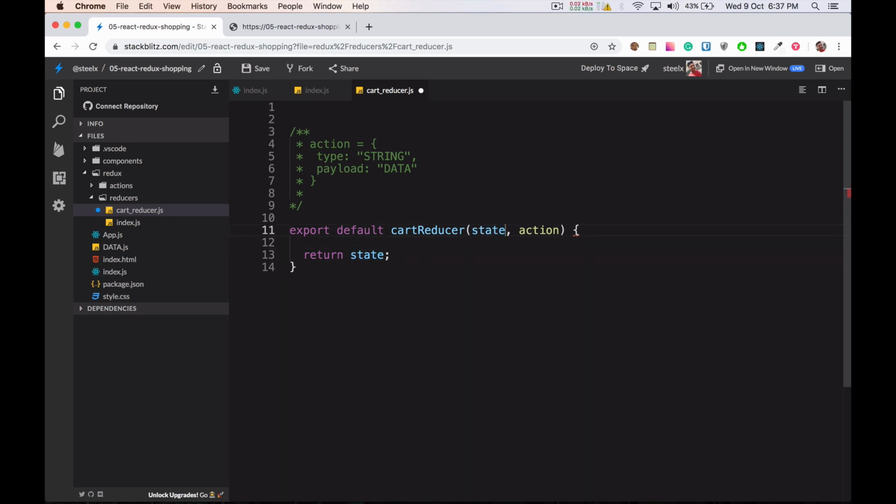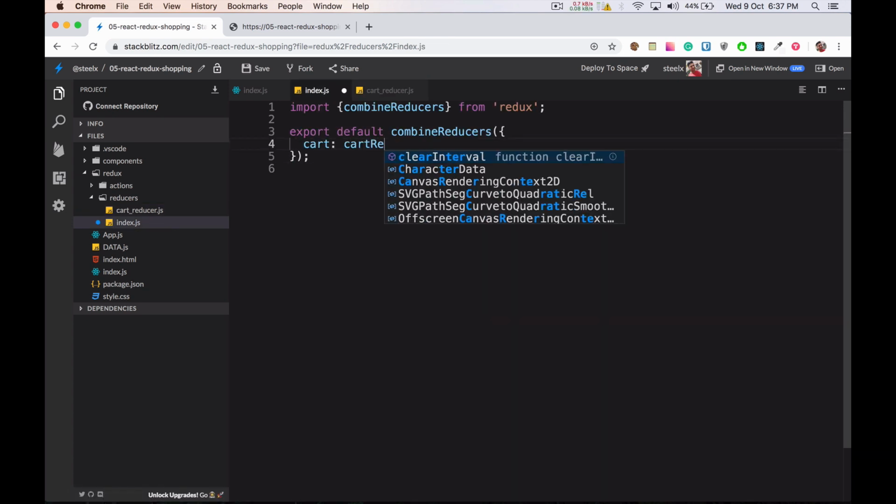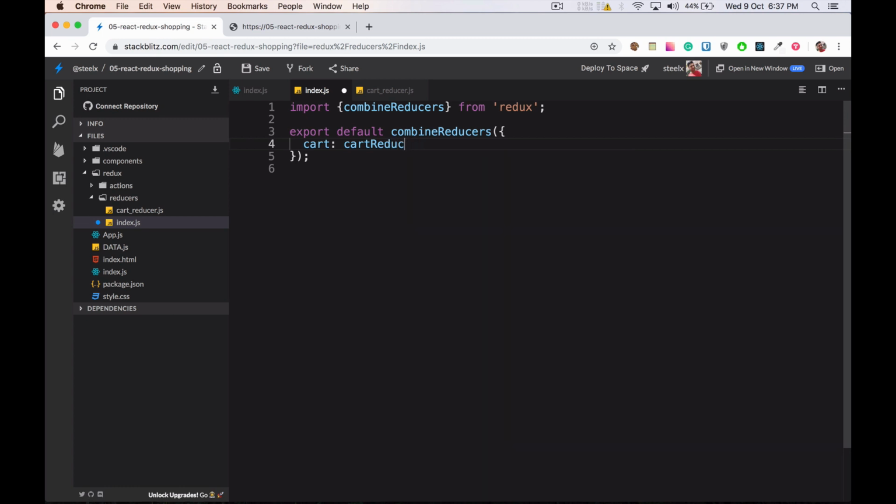If we say initial state is empty and action is just an object, so it is going to be an empty object. And okay, I forgot to add the function keyword over here. And we are just returning an empty state every time from the reducer. So that is going to be our cart reducer. So we have to, of course, import that. Right. So the file name is cart reducer.